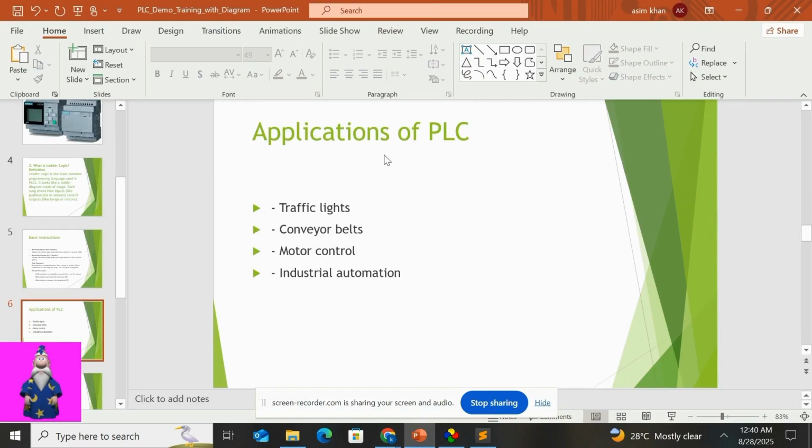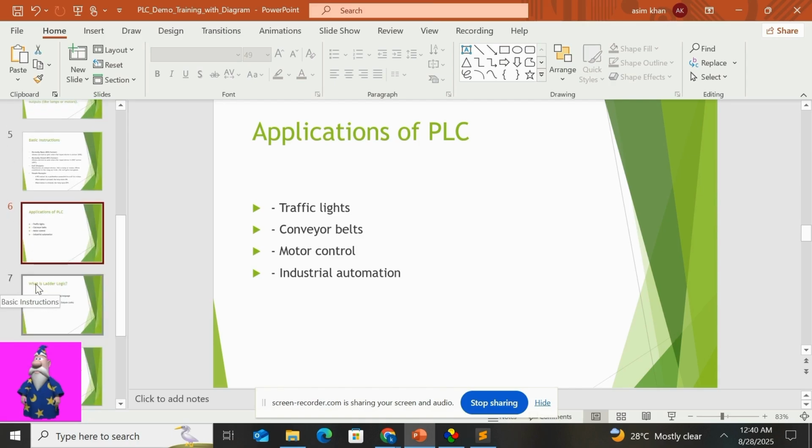Now there are many applications of PLC. Application means those things which can be controlled by the PLC. Here are traffic lights, conveyor belts, motor control, and industrial automation. Every machine can be controlled through the PLC.